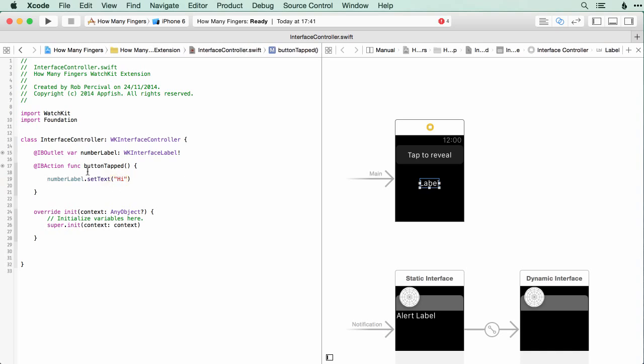So make sure you get that exactly right. It needs to be number label dot set text with a capital T. You should get that if you use the auto predict anyway. And then in brackets, you put hi, and that has to be in double quotes there.